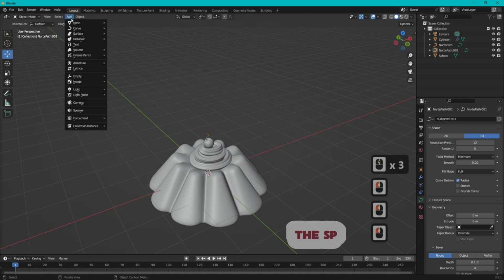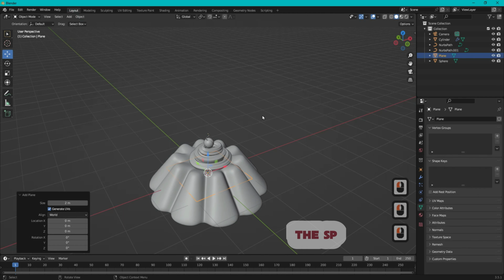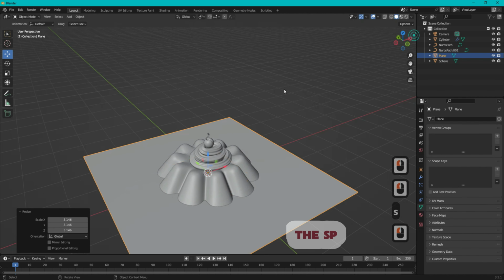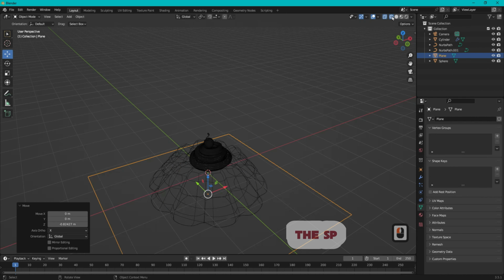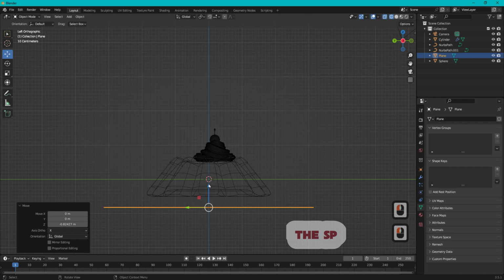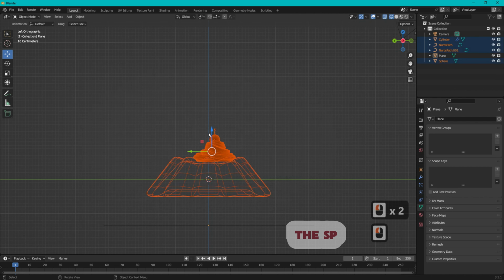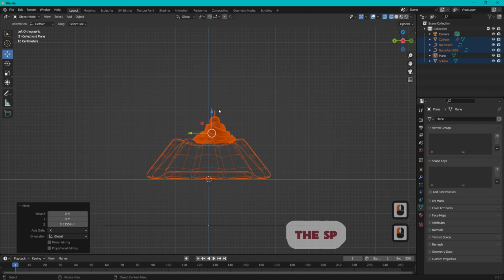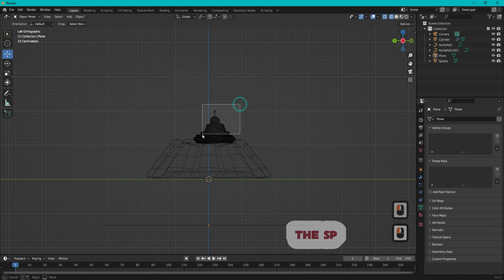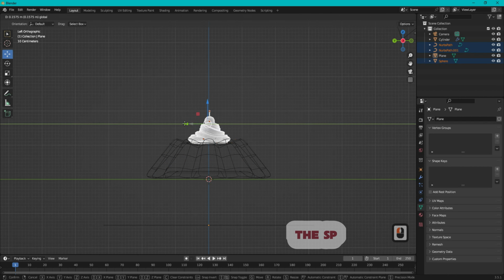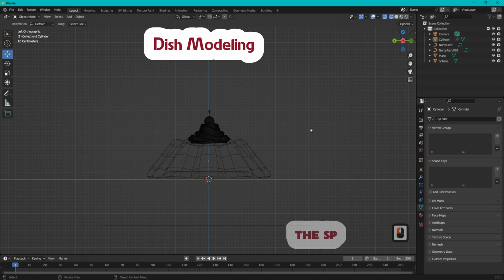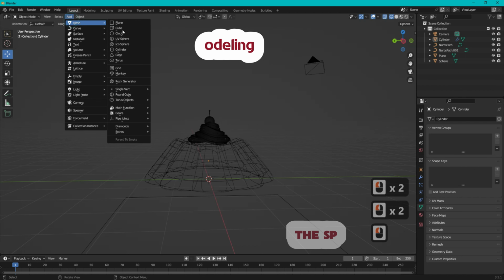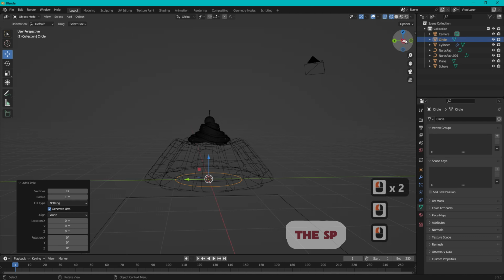Go to Add menu, Add Plane. Press S and change its size. We'll use this plane to create our studio render after complete modeling. Dish Modeling. Go to Add menu, Add Circle.